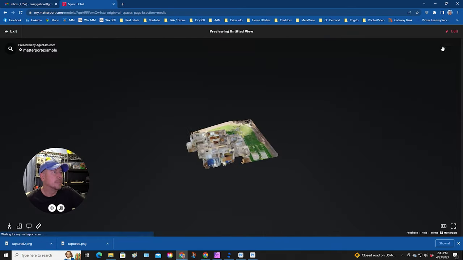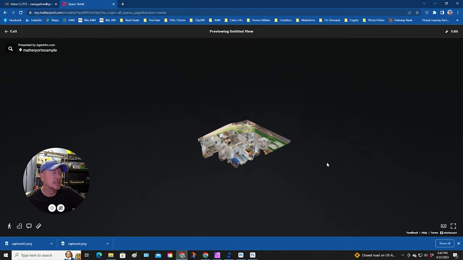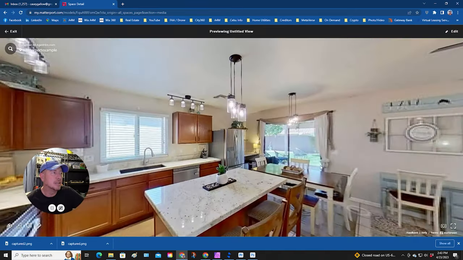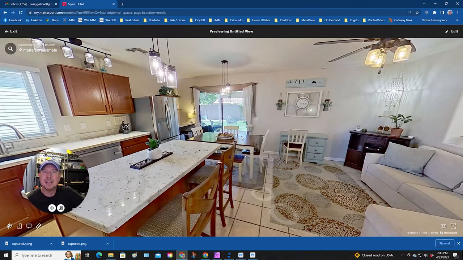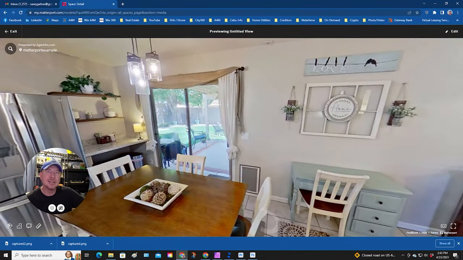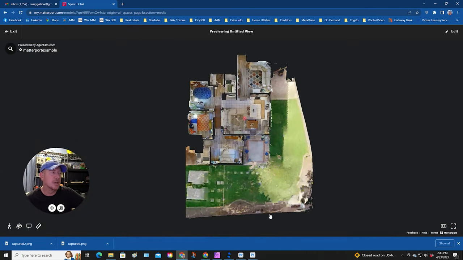So let's hit preview. Now it flies in and it has a lot less junk and a lot more appealing. So we fixed the guy in the slider and we fixed the dollhouse view. So it's a lot more appealing.